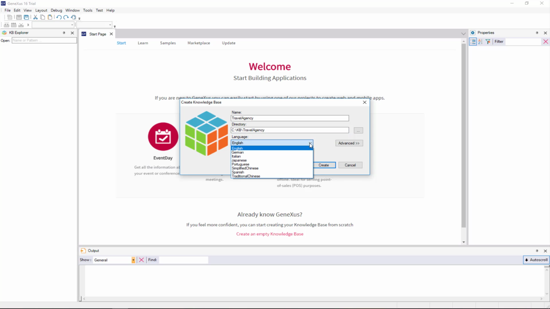Lastly, the language combo lets us select the language in which we want the application to be generated. That is to say, the language used by GeneXus to generate button labels, messages, and so on. Once again, we will leave the default option, English.